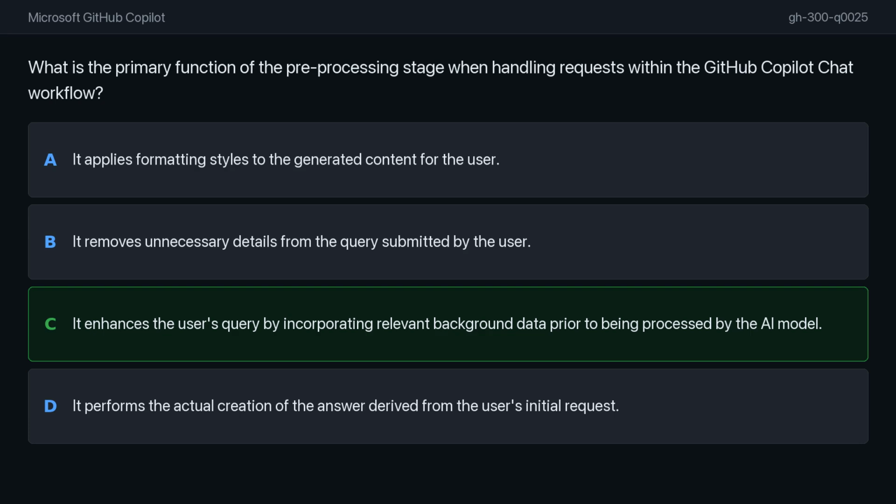As an exam tip, always focus on the specific role each architectural layer plays in the lifecycle of an AI request.